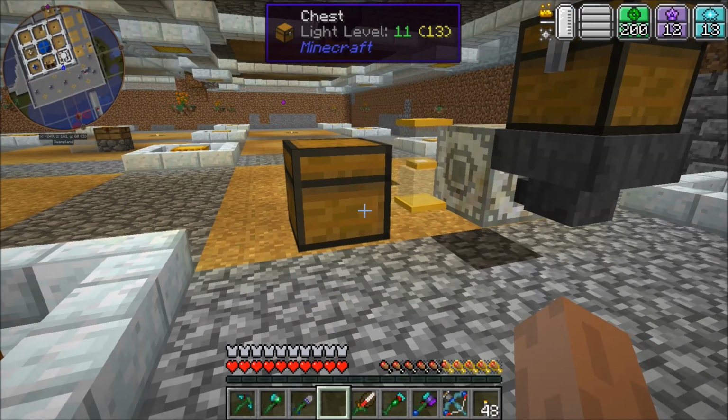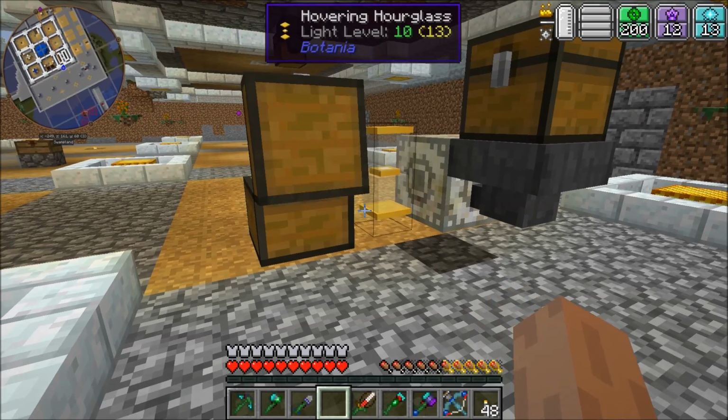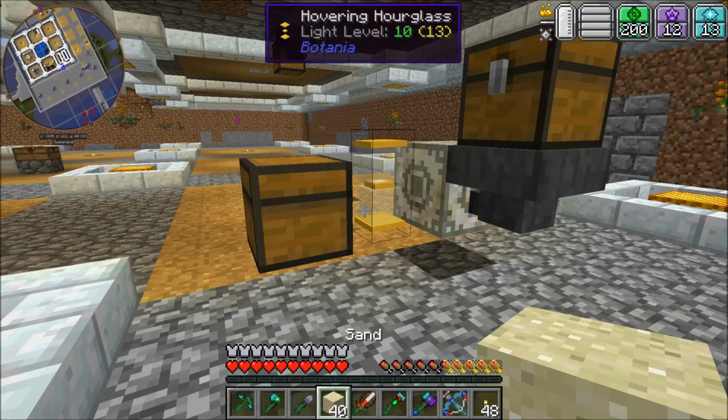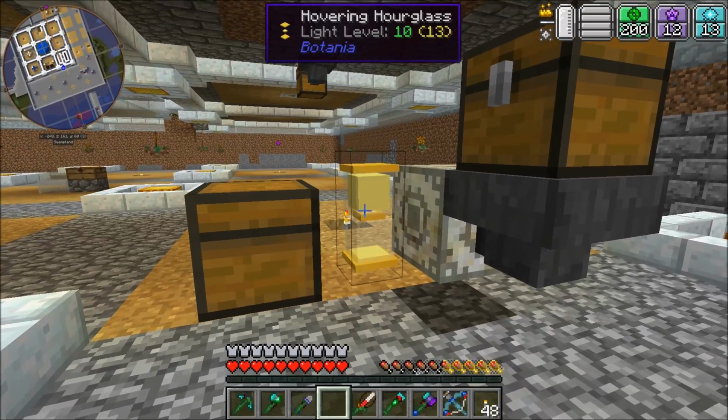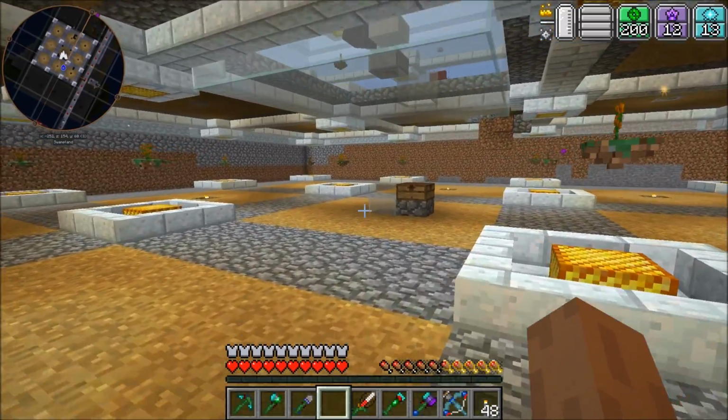Looks like a piece of coal burns for around 40 seconds, so I got 40 pieces of sand, which should hopefully give us 40 seconds. So let's give that a shot here, and we'll pop up and see how it goes.